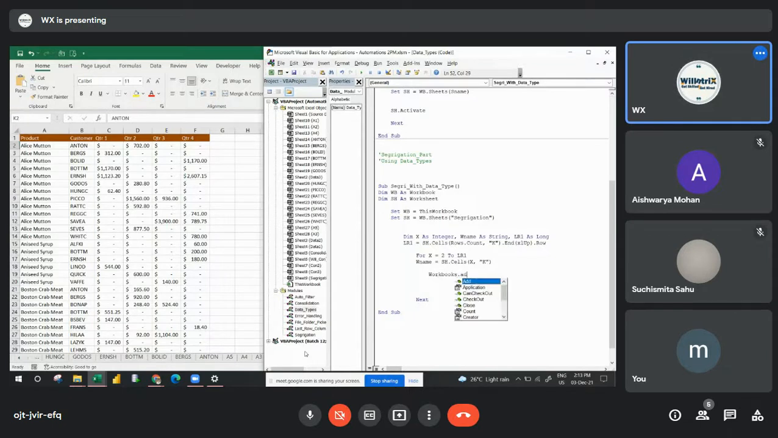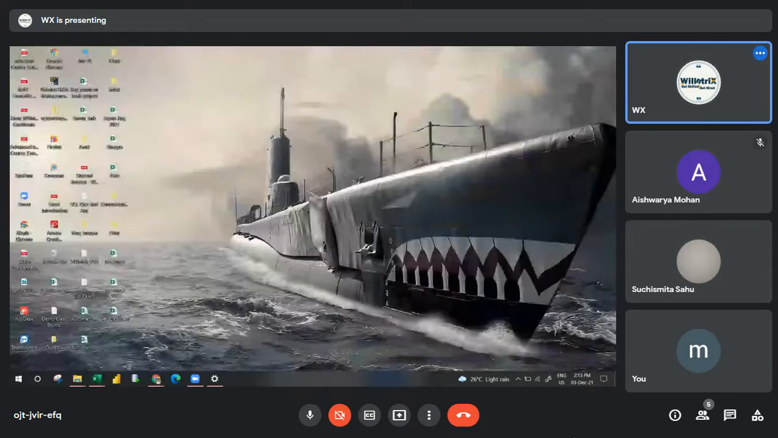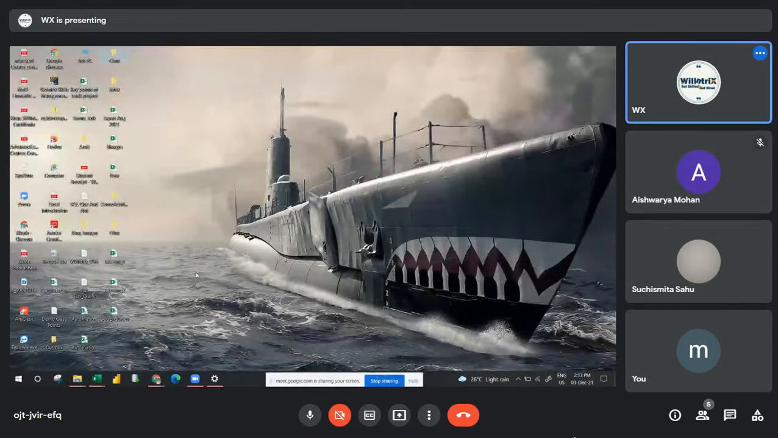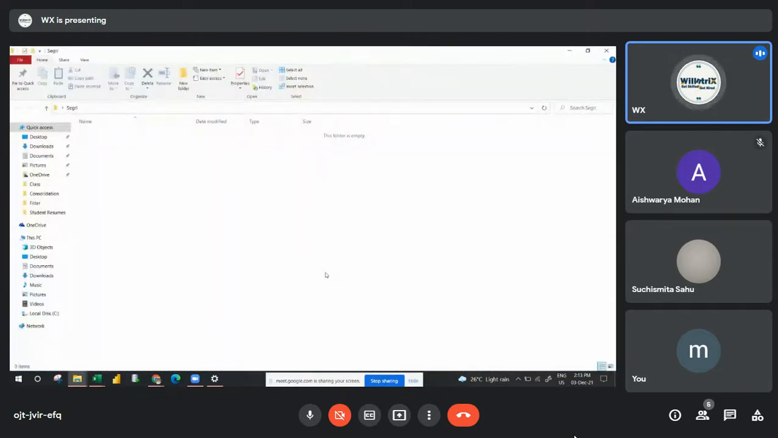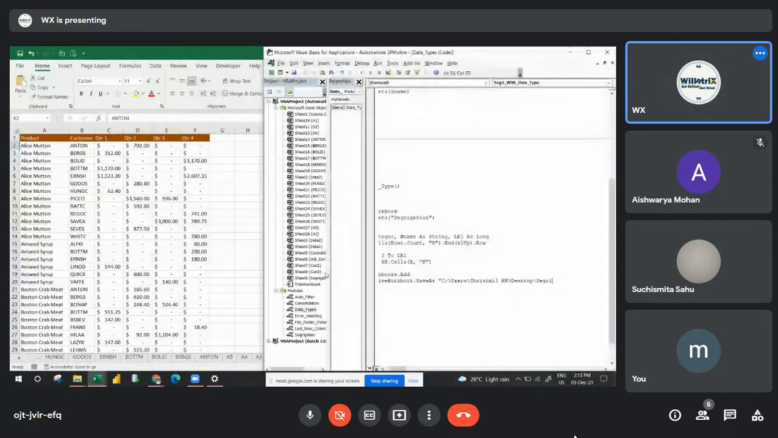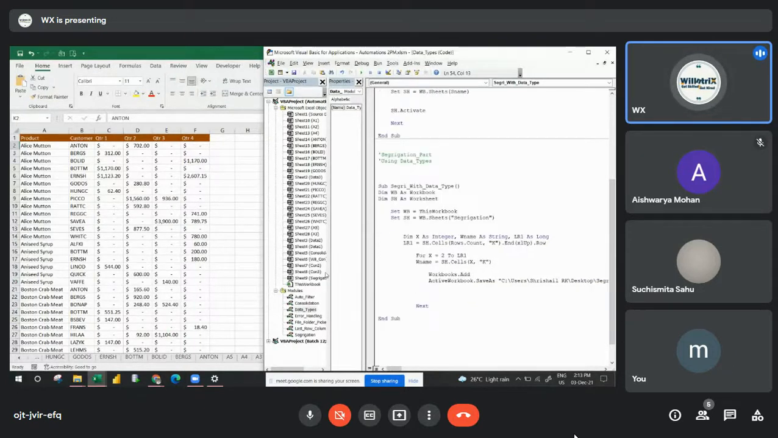So Workbooks.Add, then ActiveWorkbook.SaveAs. Where I want to save that, I'll create a folder here on desktop. I'll rename this as segregation, and I'll get the path, Control C, then I'll paste it here. Then a slash, double quotation complete, concatenate with W name, that variable which holds the customer name, correct? And once we added that, we need to save and close the workbook at the end.